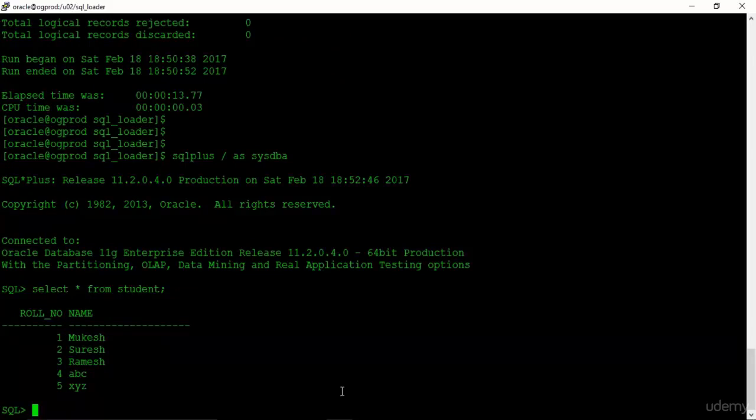You might have a question like, how do I import data from Excel? Simple. When you save the data in Excel, there is an option to save Excel data into CSV format. First, you save the Excel data into CSV format, then use the CSV file with the SQL Loader utility to import the contents into the Oracle database.